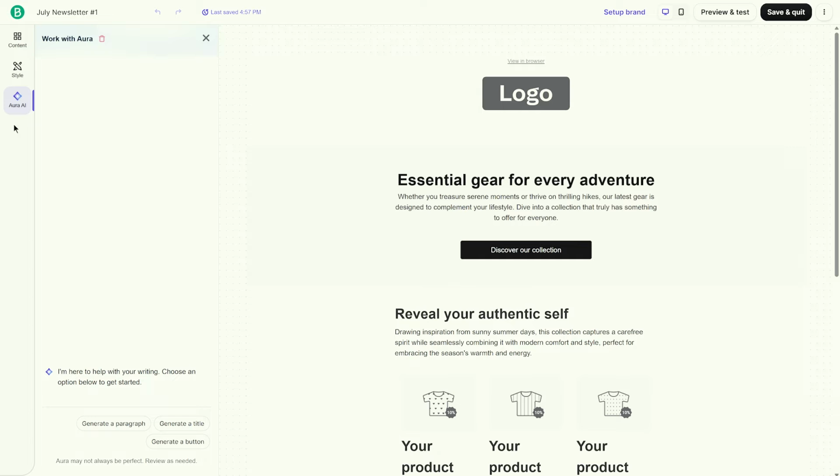We have a lot to cover, so I won't be able to walk you through the entire process of editing and customizing your email. However, take some time to explore the available tools and bring this template to life. Here are a few design tips before we move on.